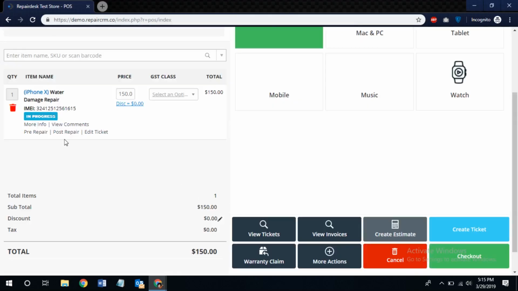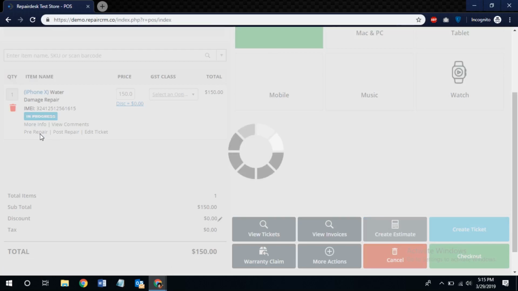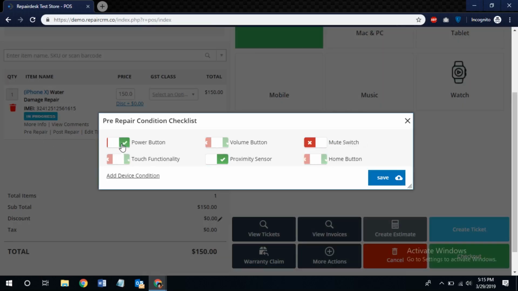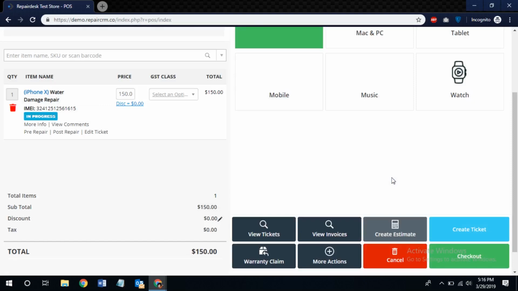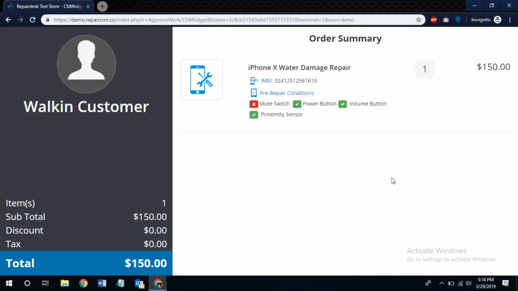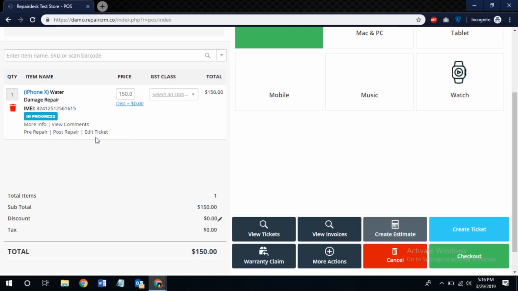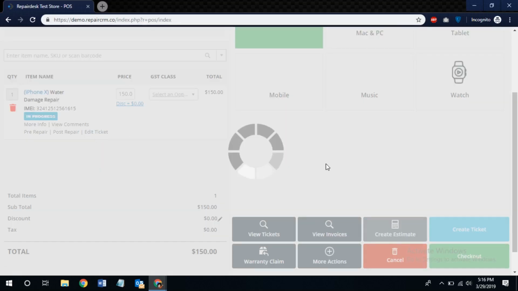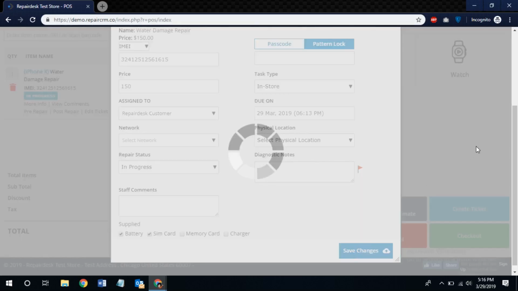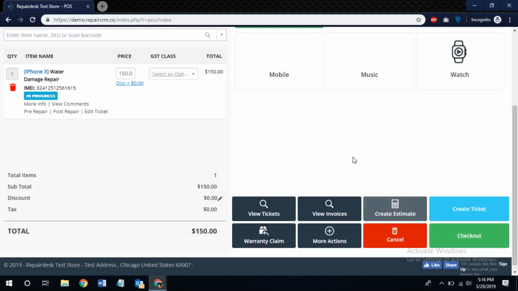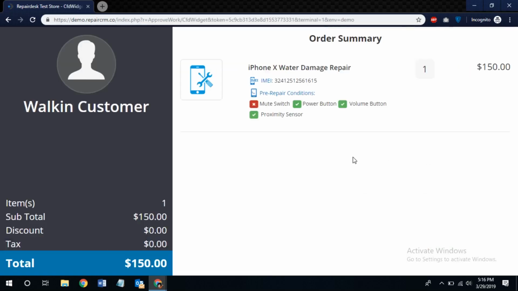If I want to change some of the pre-repair conditions, I could do that too. Let's say I add the volume button, click save, and it shows up right over there as well. If there are any things that I want to edit with the ticket, let's say the battery and the SIM card was supplied, save that, and that information shows up on the customer-facing display.